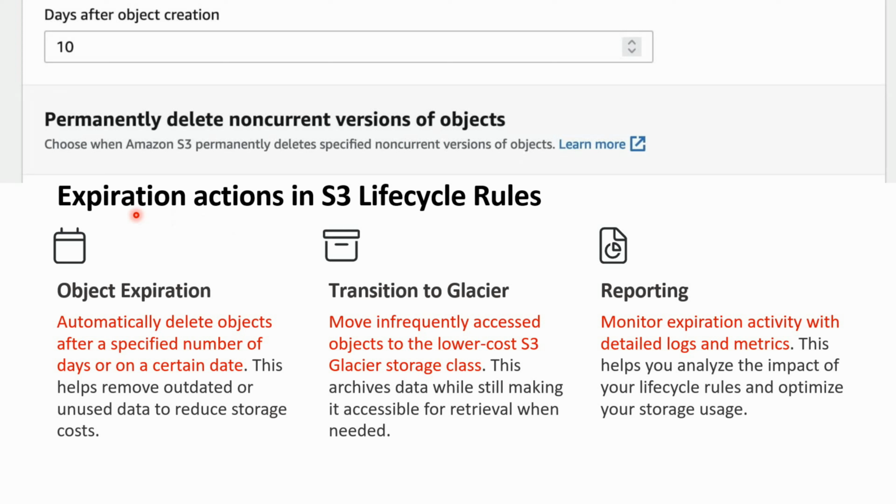Now we will see expiration actions in S3 lifecycle rules. First point is object expiration. Automatically delete objects after a specified number of days or a certain date. This helps to remove outdated data or unused data to reduce storage cost.